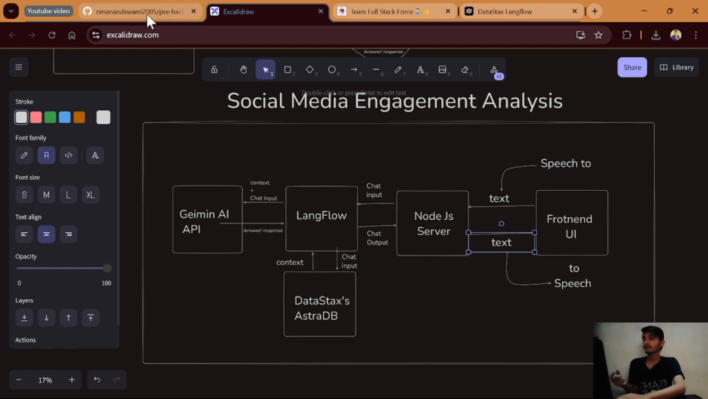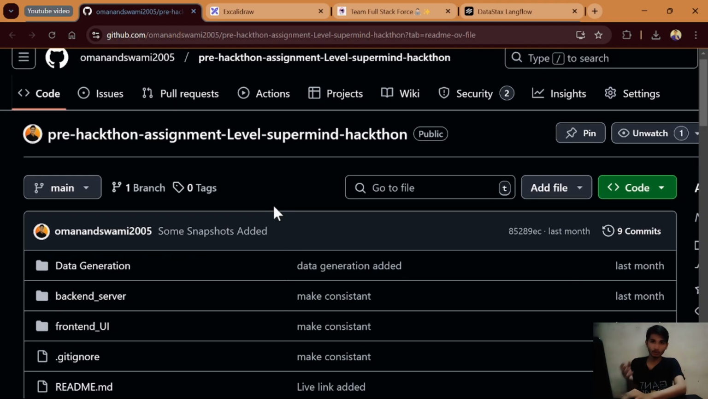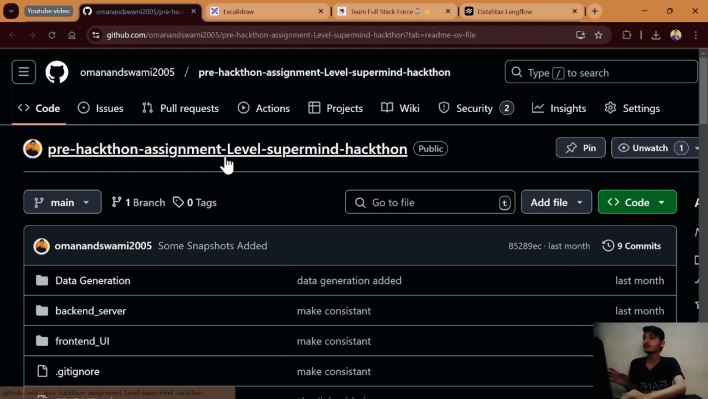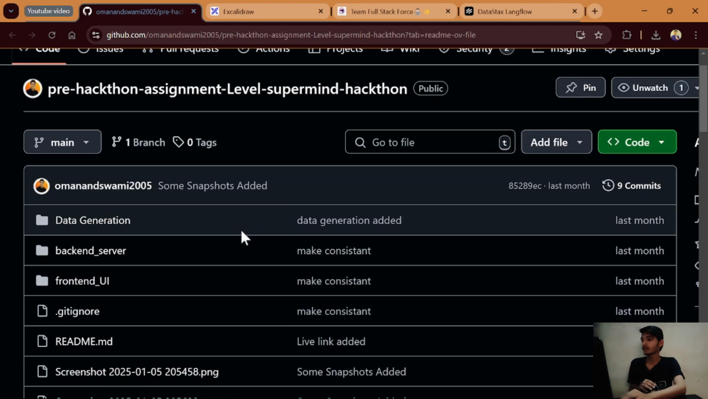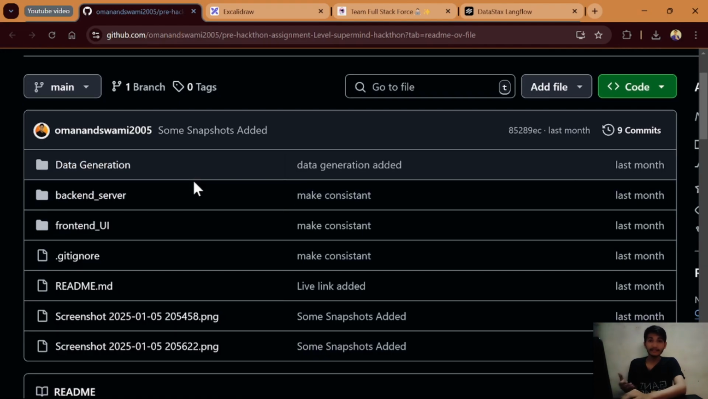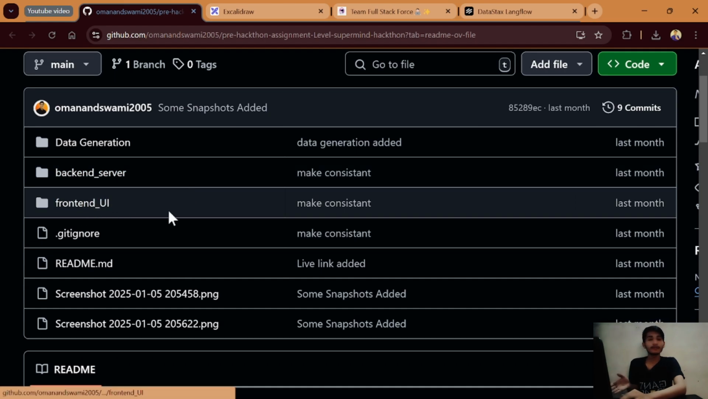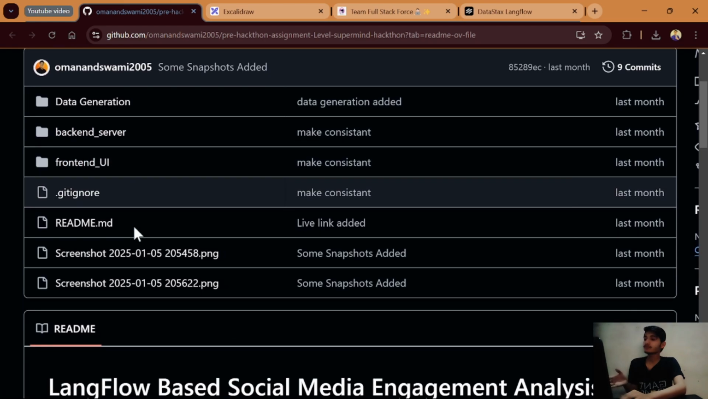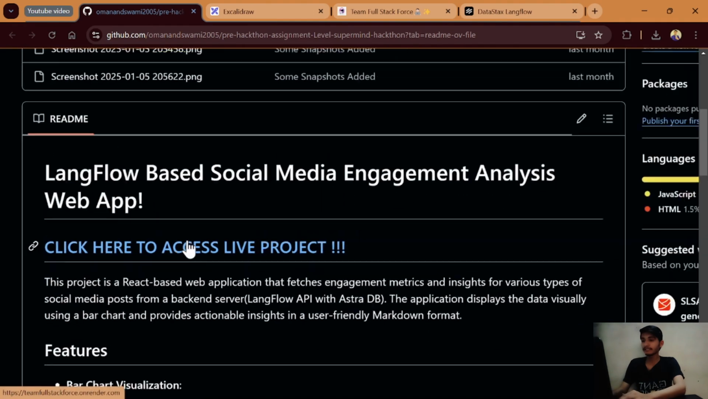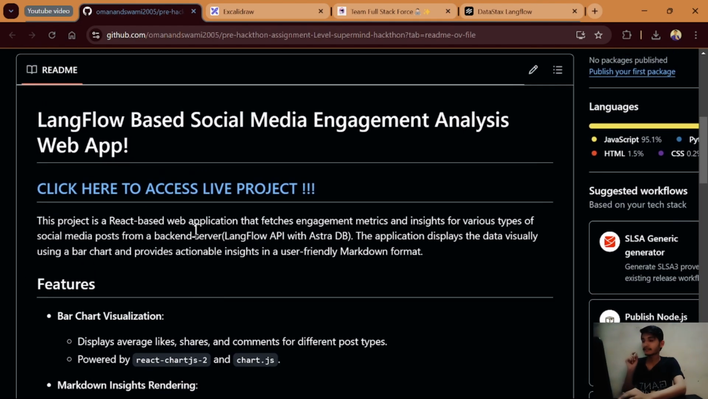Moving further, I will show you a repository where you will get all the code and the data generation. I will pin the link of this repository in the description also. No worries about it. The first folder is data generation, where you can generate data, the second is the backend, and the third one is the front end UI. I have included a detailed README, so you can take a look at it.